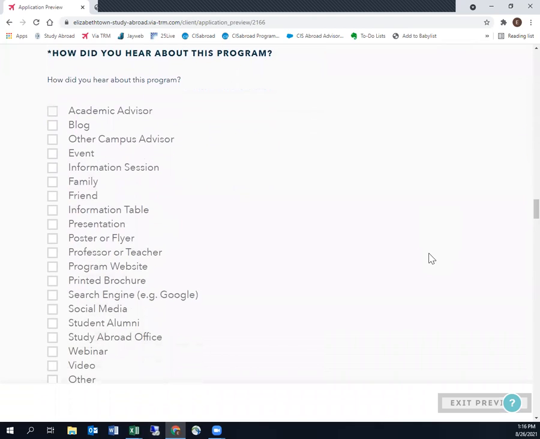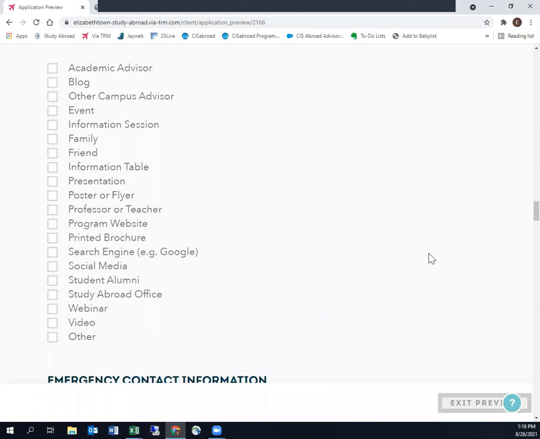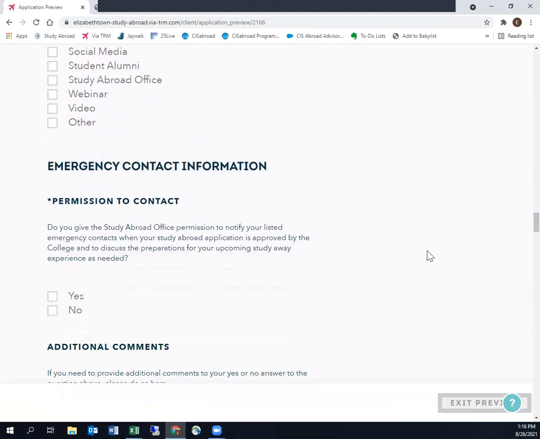All right, so then moving on after all that profile information, then there is this section on how did you hear about this program? So how did you hear about studying abroad initially? You can select as many of these that apply to you. We're just trying to get initial understanding of how are people learning about study abroad on campus. So select all of those options that apply to you. We're just collecting some general data there.